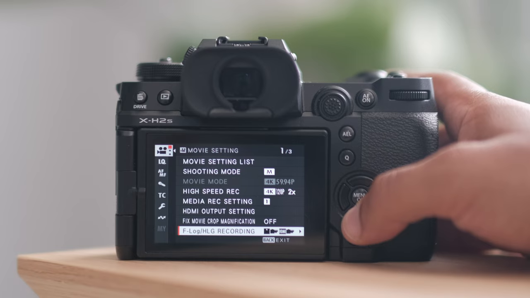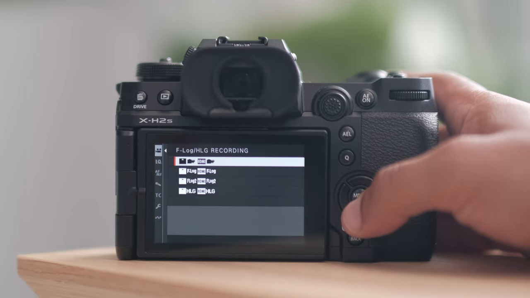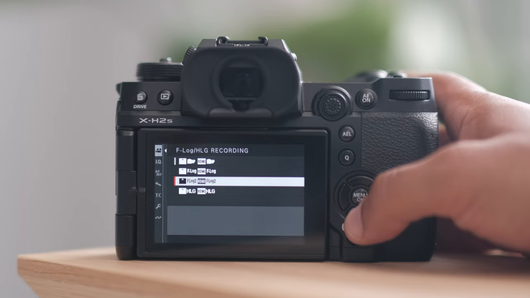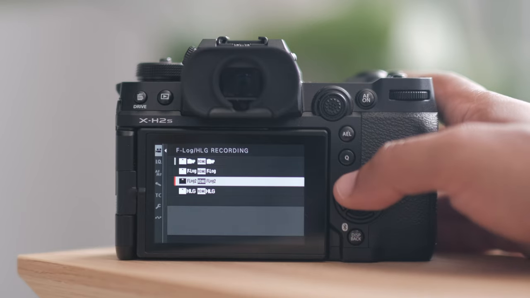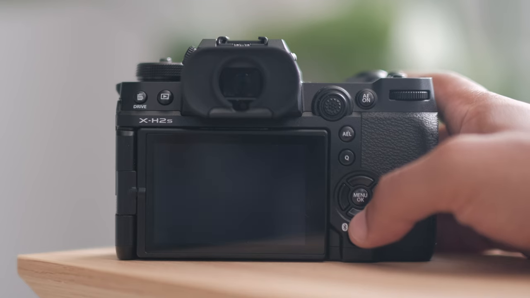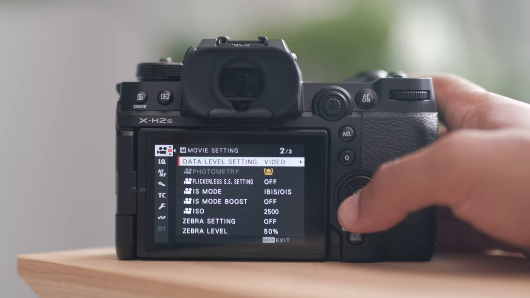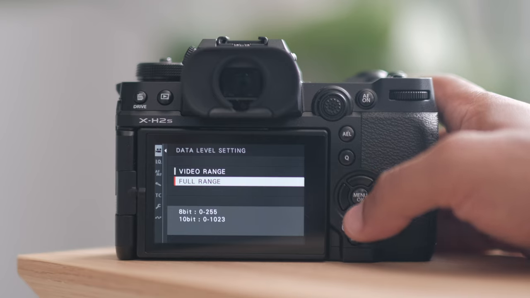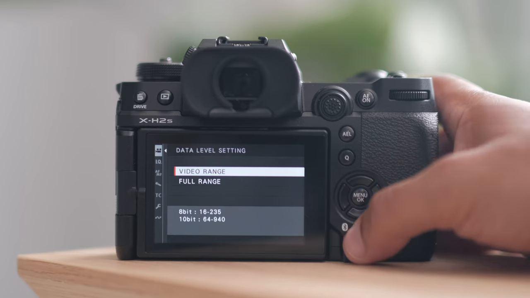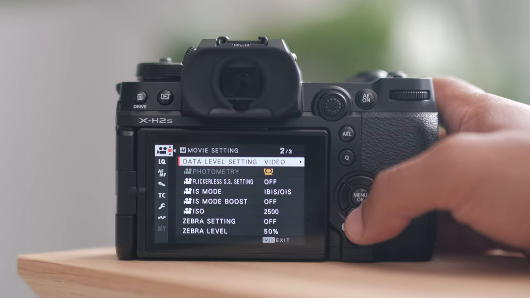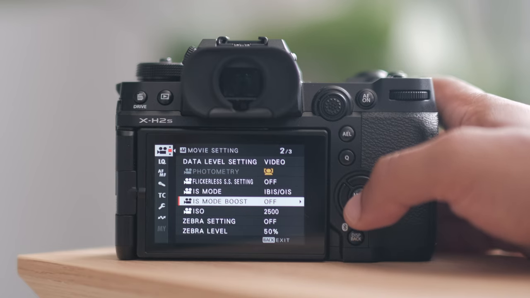We have our F-Log recording settings. So I can choose F-Log 2 on both the SD card and HDMI. We have our data level setting here, and also our image stabilization as well. Again, keep in mind that the IS boost mode is very aggressive and a lot of times makes the video look a little bit too digital. So I'm usually just using the normal IBIS and handholding or putting it on a gimbal.